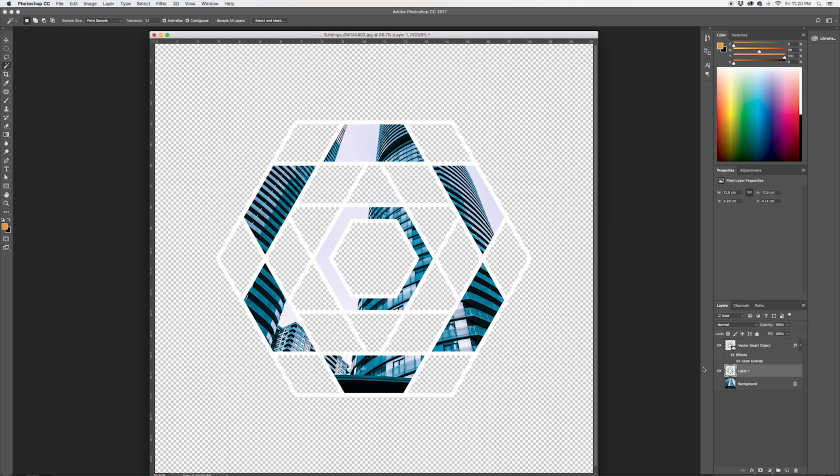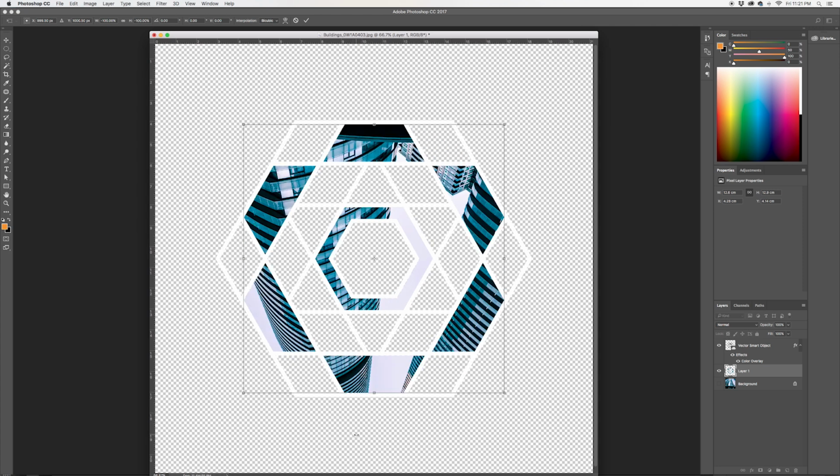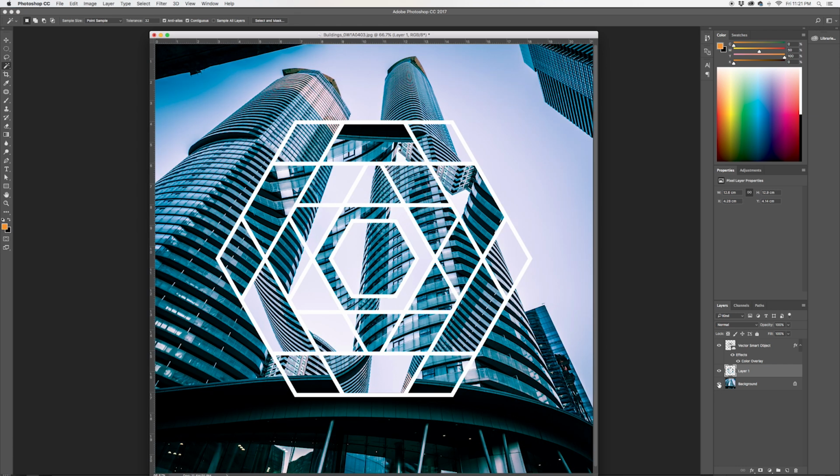With this layer selected, let's hit Command T to pull up the transform command. Outside here, we're going to wait until we get the rotate option, and we're going to hold down Shift and rotate this layer 180 degrees so it's completely inverted. Hit Enter to finalize that transformation, and now you can see the effect when we turn back on the original photograph.